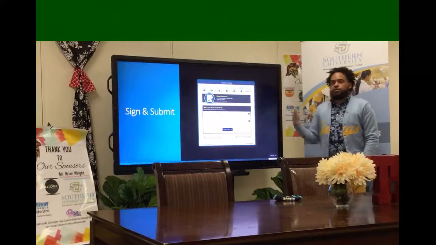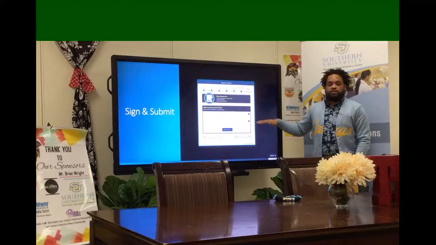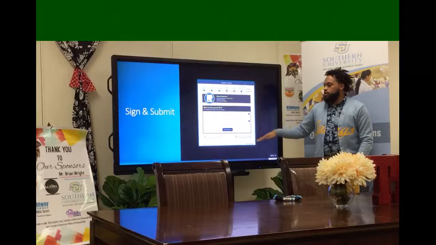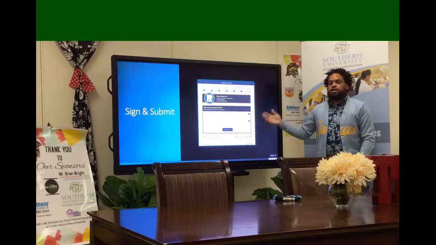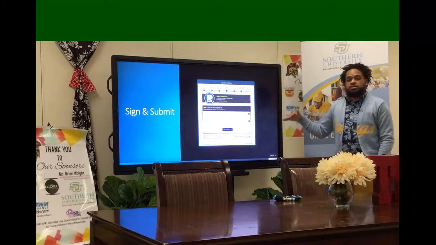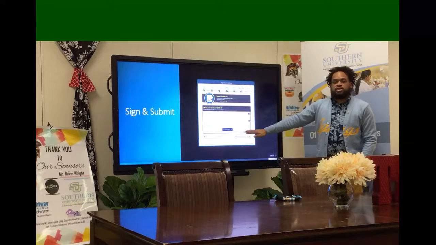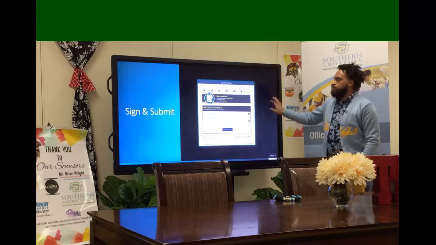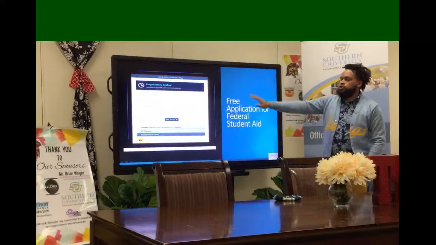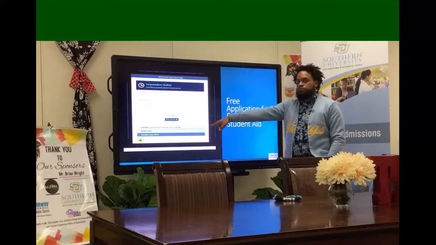And then sign and submit. So after you've logged in, you can electronically sign your FAFSA with your FSA ID. Or if your parents are unable to create an FSA ID because they are not a citizen of the U.S., this parent can also print the FAFSA signature page and mail it off to the U.S. Department of Education. So you submitted your FAFSA, you get your congratulations confirmation page, where you can, again, print the confirmation page for your records.